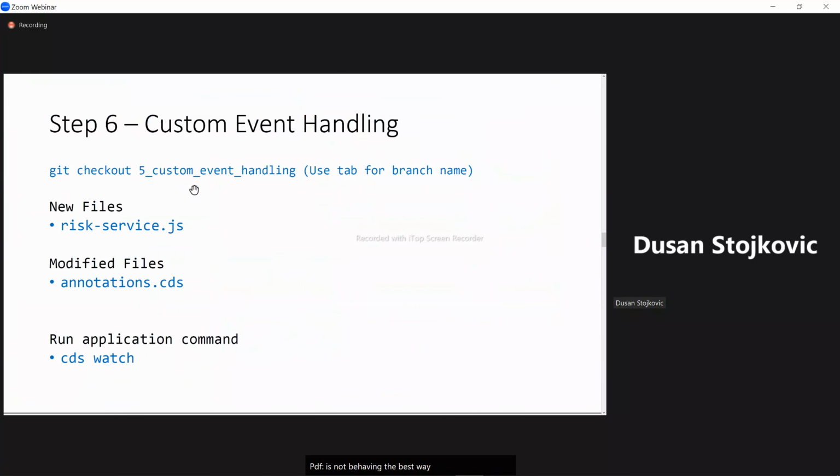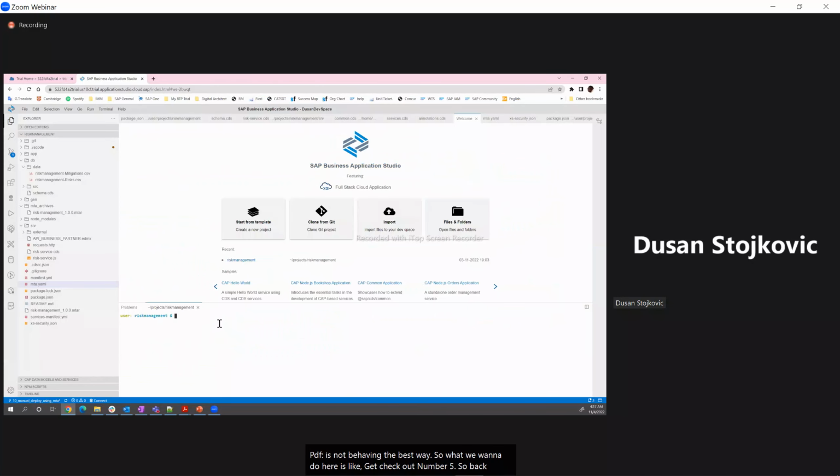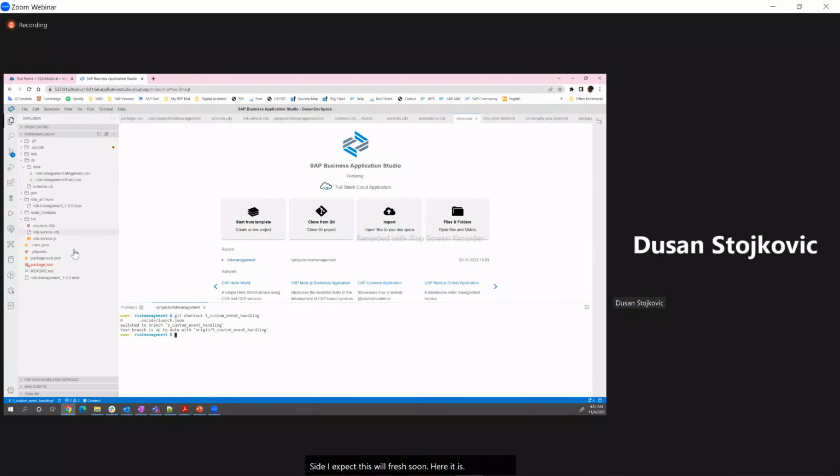So what we want to do here is git checkout number 5. So back to the Business Application Studio, git checkout number 5, custom event handling, and let's see what we have from the code on the left side. I expect this will refresh soon. Here it is.